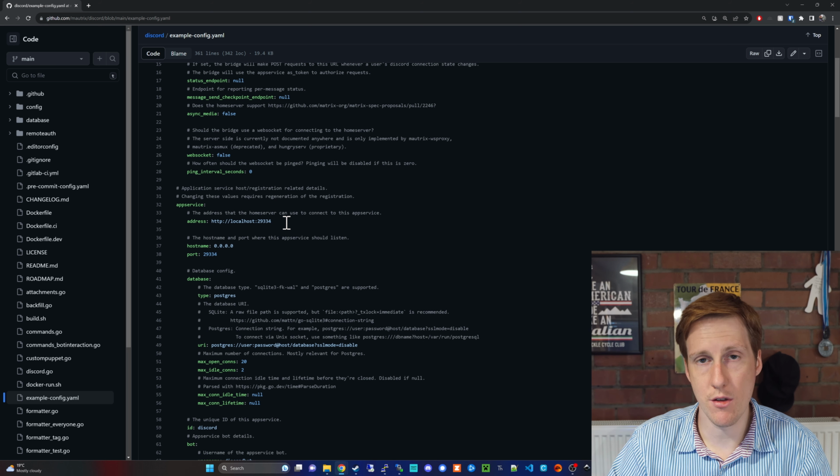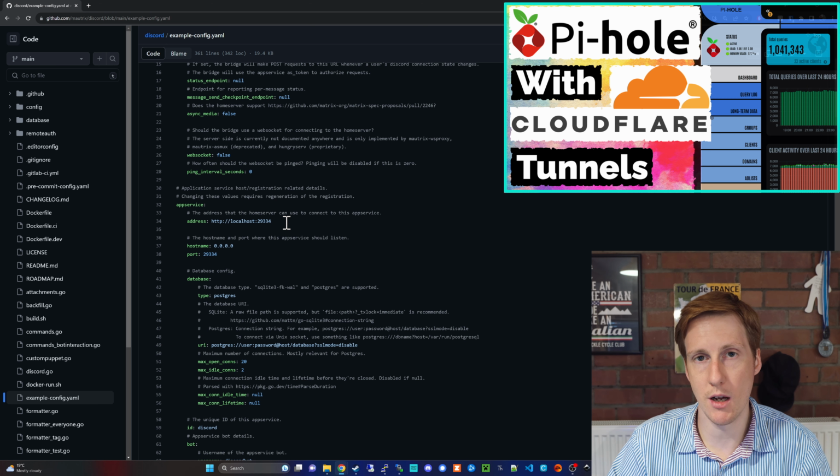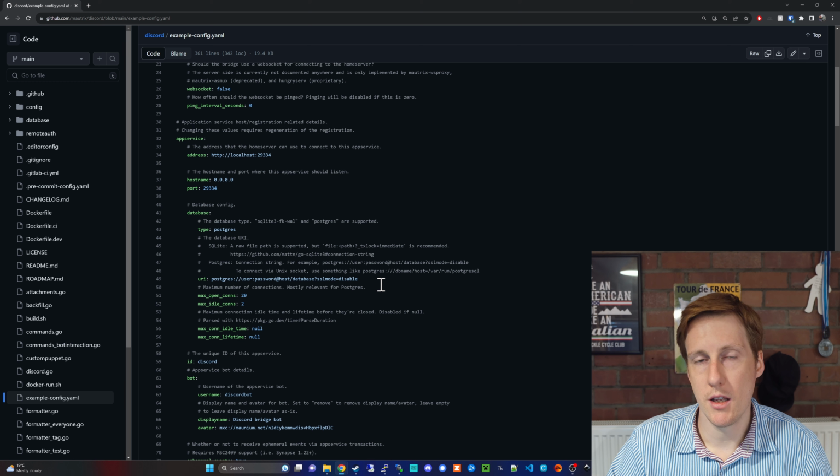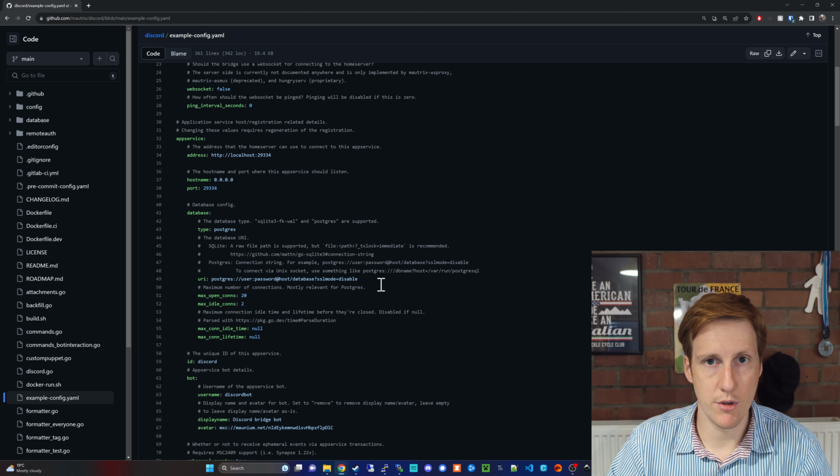So that's either your Docker IP and port, or you might want to specify a DNS name for this and put it in your DNS resolver, perhaps Pi-hole for example. The next bit is important, and that's the database configuration. So the bit that we need to change here is the URI.